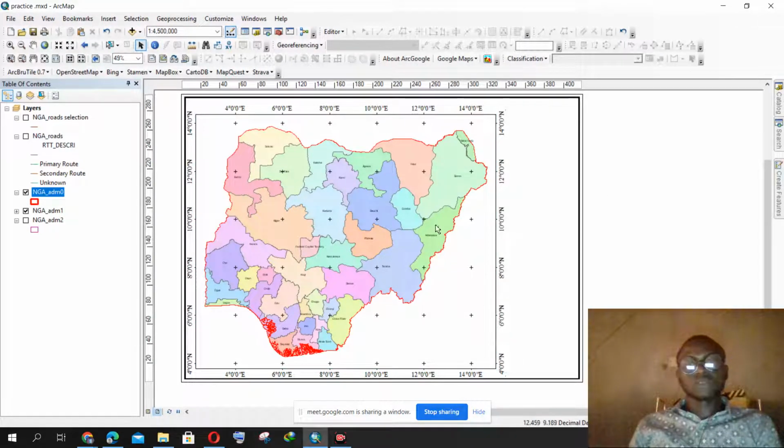See now. So what I want to do next is, as I can see now, I notice this space here is not enough for me to put all my map title and every other thing. Do you get me? So I want to change the orientation.